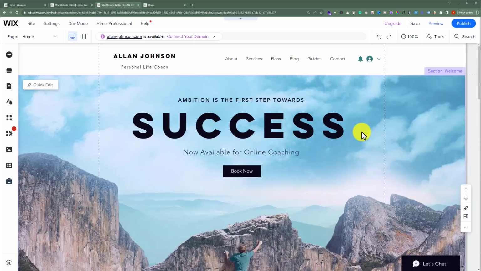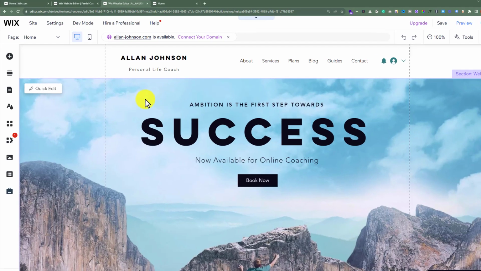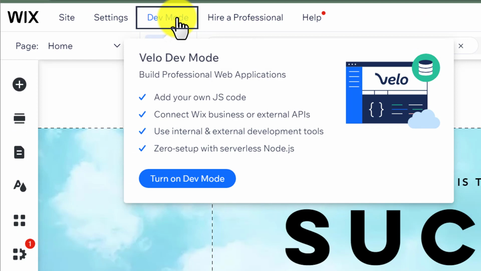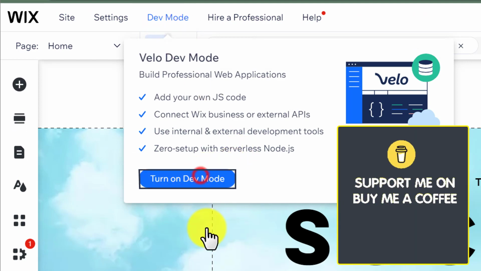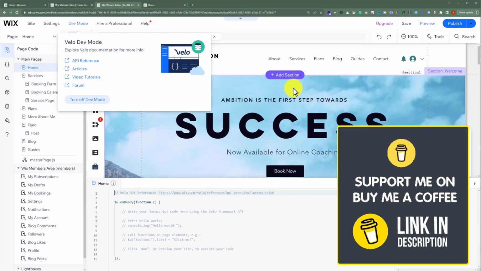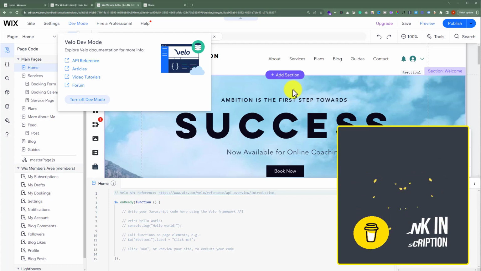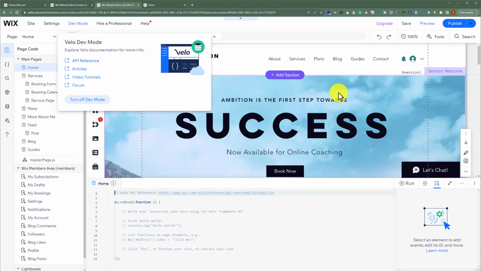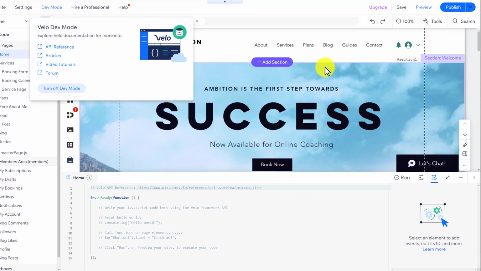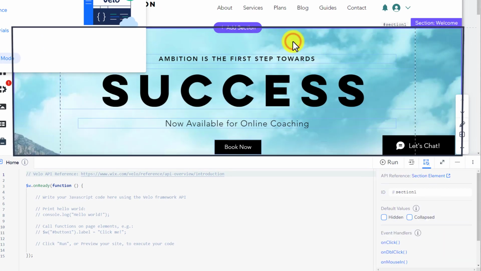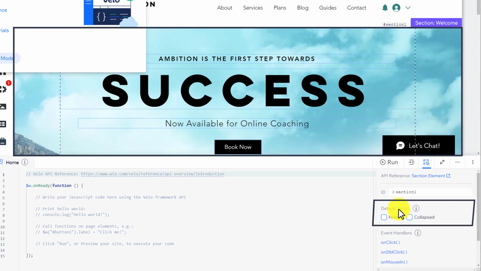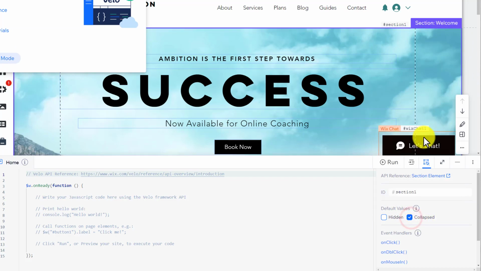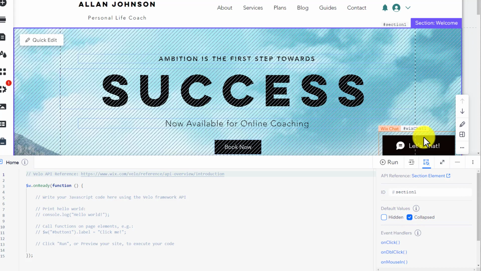To do this, open your Wix website editor and then from the top just hover over dev mode and click on turn on dev mode. Now we are going to select the section that we want to hide on the desktop site. So this is the section that I want to hide on the desktop site. So I am going to select this section, and here we will see a section for the default values. So we are going to select collapse from here. And as you can see, our section is now hidden on the desktop site.